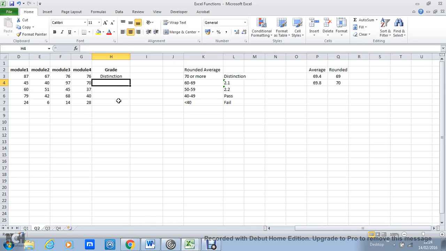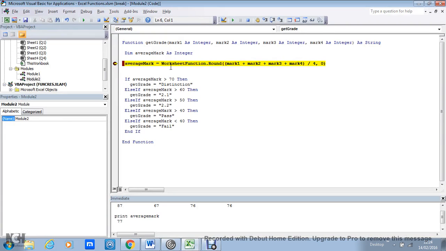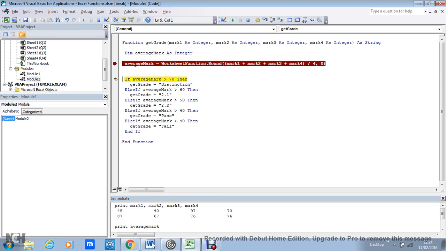If I come here and I pass it down to here, I copy it there, it automatically brings me in because I tried to copy it into the cell below. This time if I print the 4 marks, it now prints the 4 marks for the second student, 45, 40, 97, 70. I come up here, press the F8 button to execute that. I print the average mark. It's 63 this time, 63.